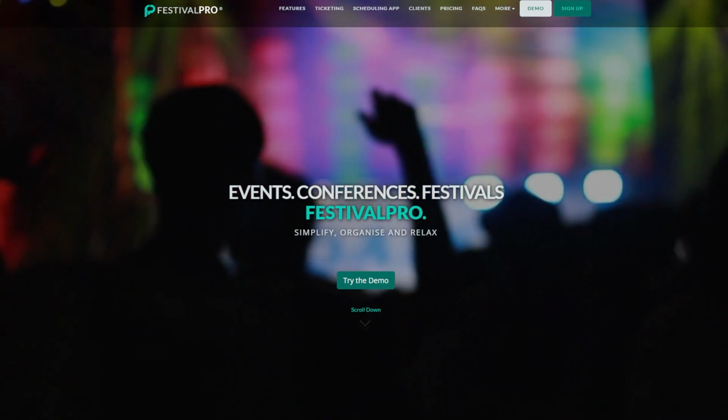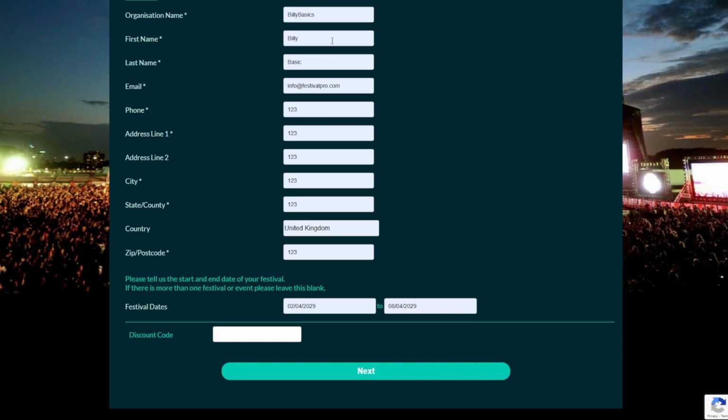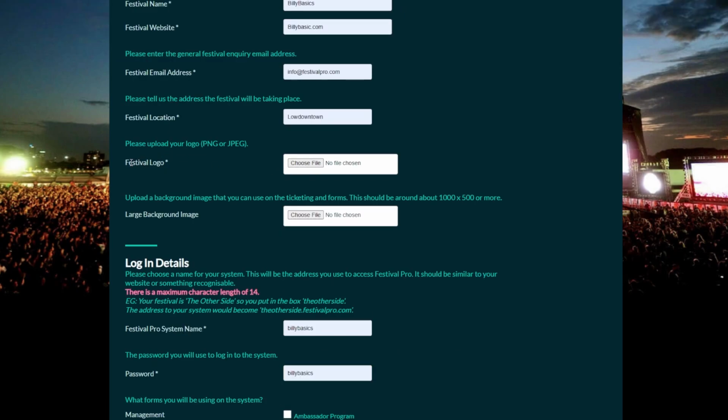Here you can go to the sign up button at the top and fill in all the information that is required for your event. I'm going to use my Billy Basics event information here, but please do fill in your proper information. And as you start to fill everything out, it will ask you for certain things which will influence your system down the line, such as your festival logo and a background image.